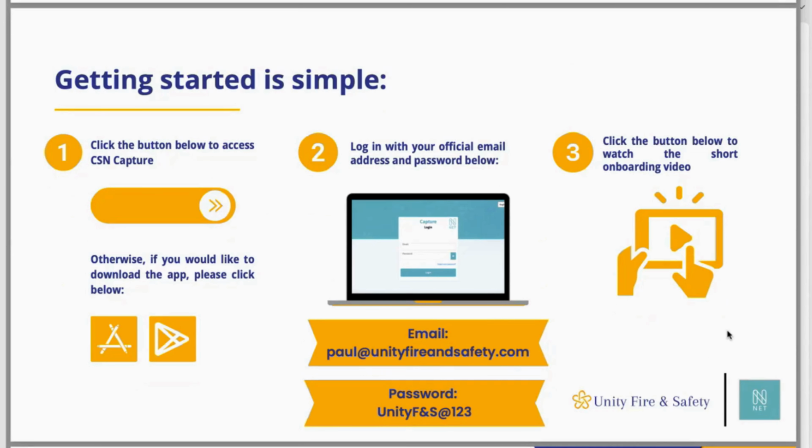One of the most important slides is slide 3. Here, you will find links that allow you to access the platform login page, along with your login details. You will also find links to download the mobile app depending on whether you are using Android or iOS. This allows you to access the platform from your phone or tablet.